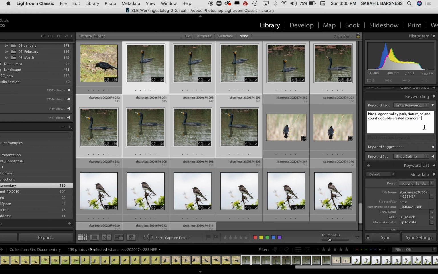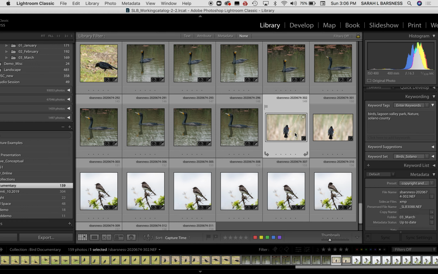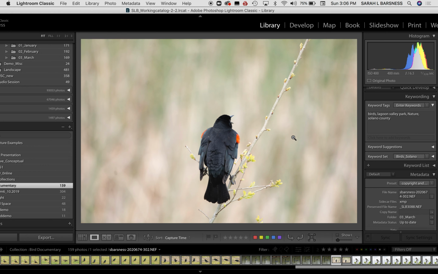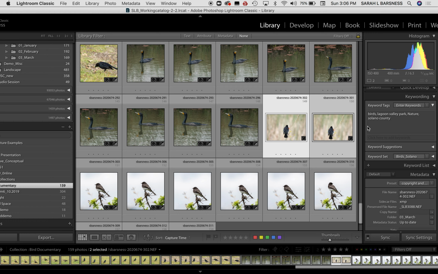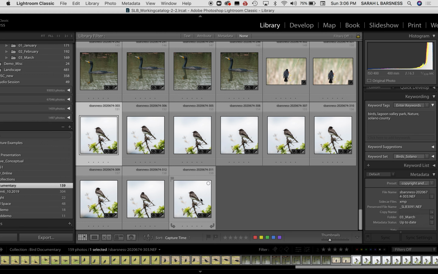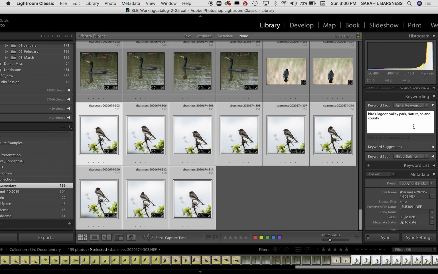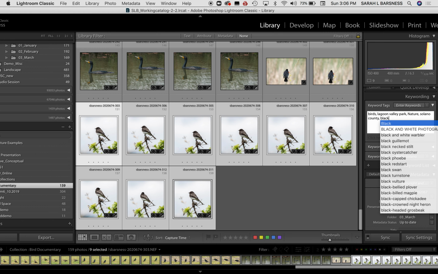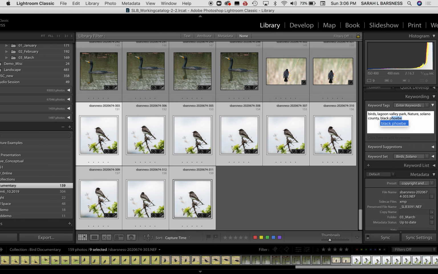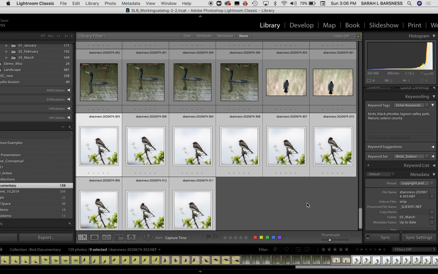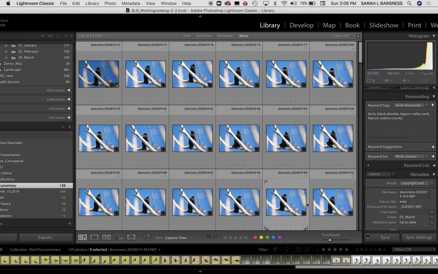You can make up your own keywords. Keywords can refer to anything. They can be the color of a scene. They can be the format. Really, the keywording is up to you. Just double-checking, this is a red-winged blackbird. And the last set are black phoebes. So now I have all of the birds keyworded, and that's going to be really handy because I only want to pick one of each of these species.